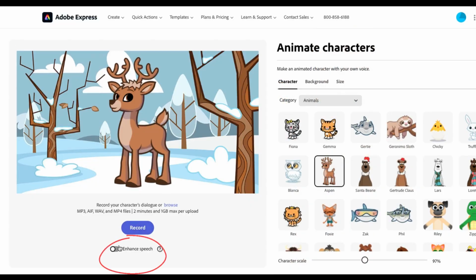Use the enhanced speech option in case you have ceiling fans or air conditioning sounds or other noises in your surroundings. Click to record your own voice.